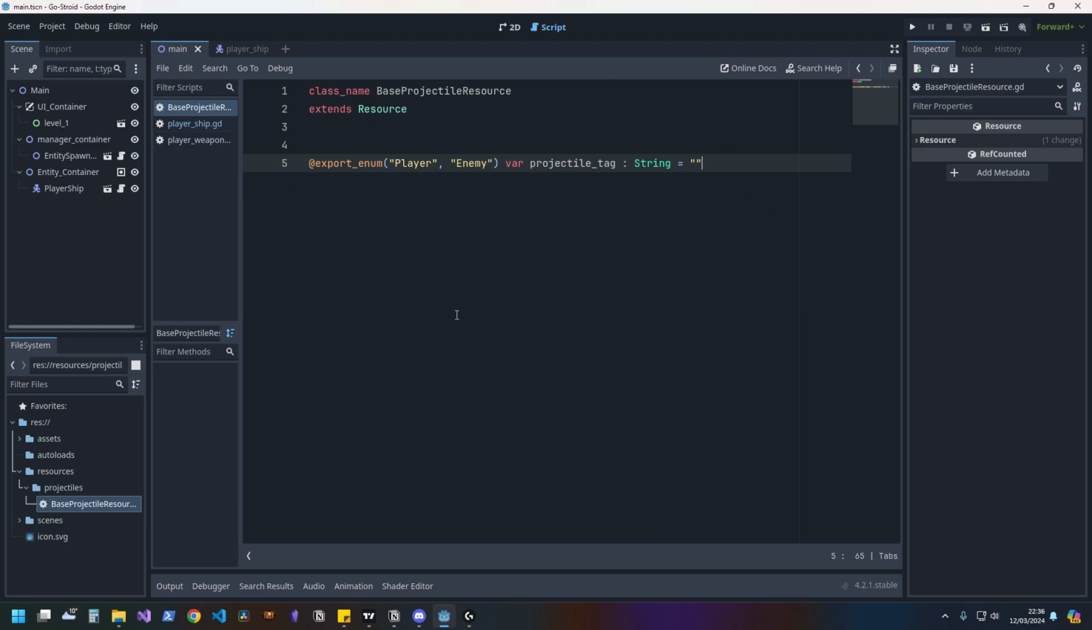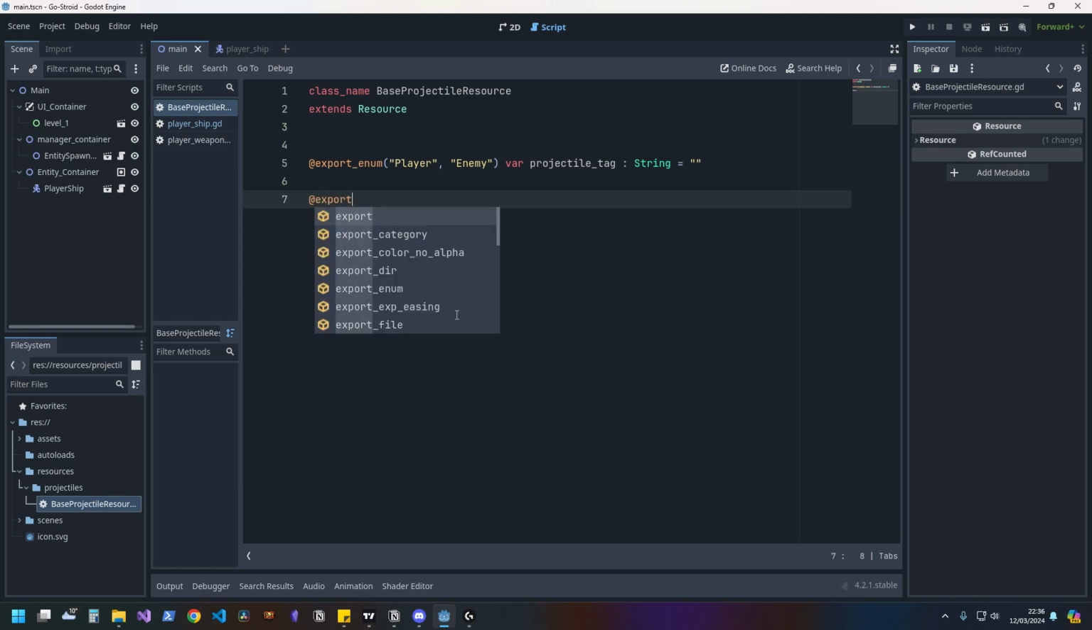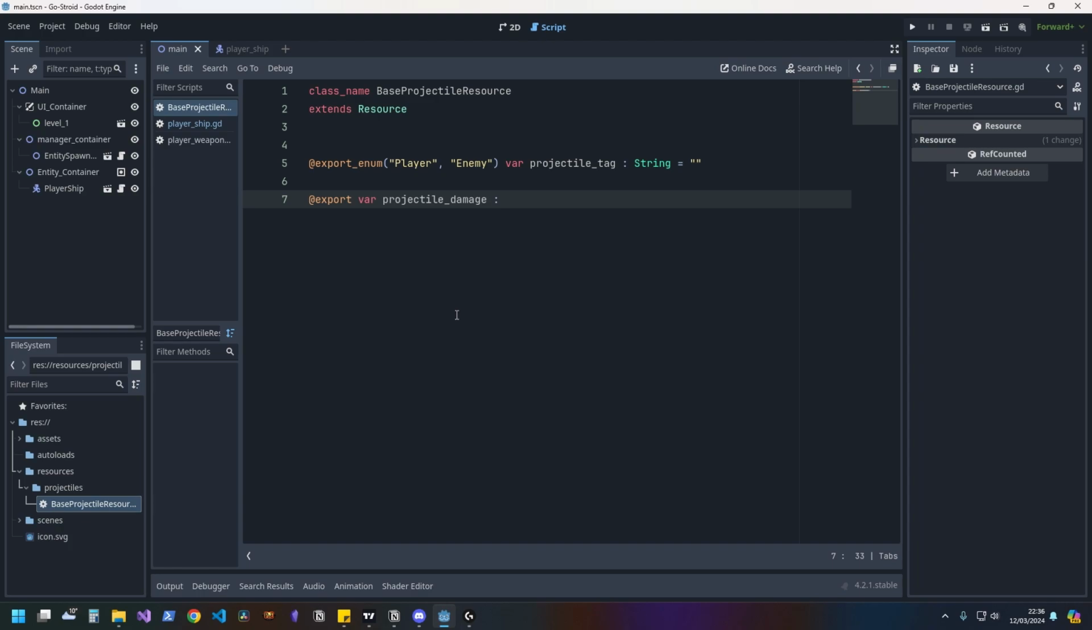And if you want to figure that out before I release the new video, give it a try. But until then, that's all we need for at least the tagging system. So the next thing I'm going to want to do is an export var for projectile_damage, because we're going to want a damage value for our projectiles, right? That way we can actually start doing damage to UFOs, to the meteors, and actually start breaking them down.